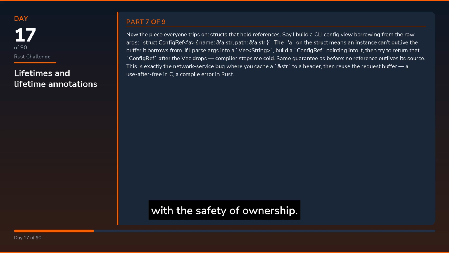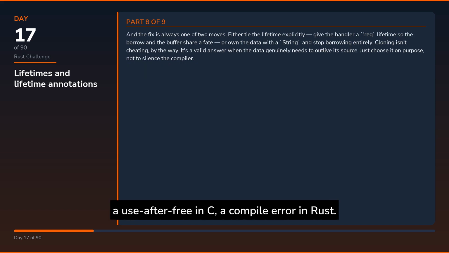And the fix is always one of 2 moves. Either tie the lifetime explicitly, give the handler a 'req lifetime so the borrow and the buffer share a fate, or own the data with a String and stop borrowing entirely. Cloning isn't cheating, by the way. It's a valid answer when the data genuinely needs to outlive its source. Just choose it on purpose, not to silence the compiler.